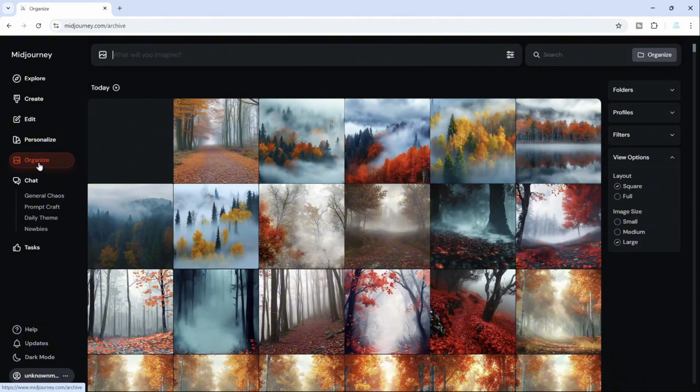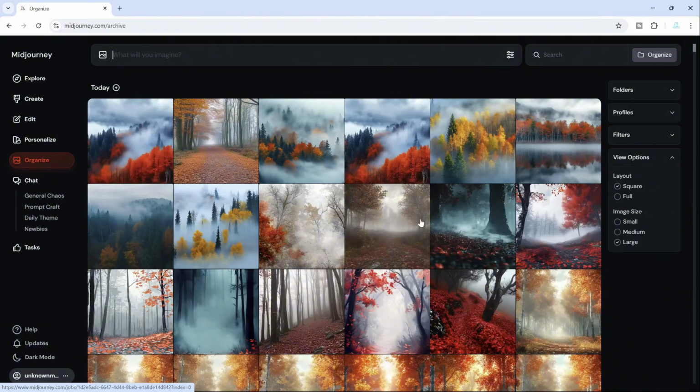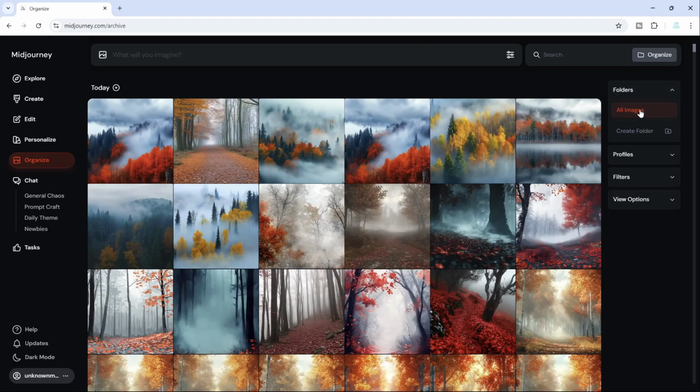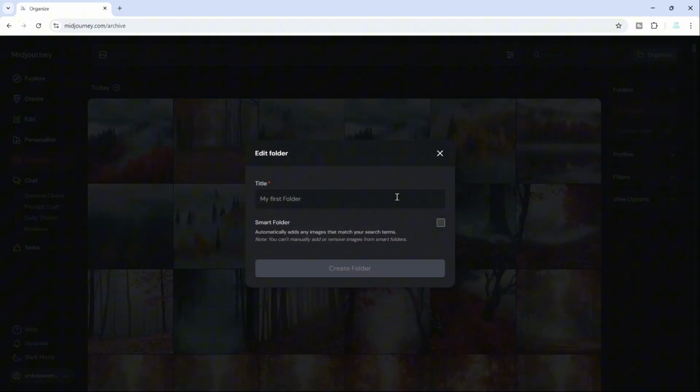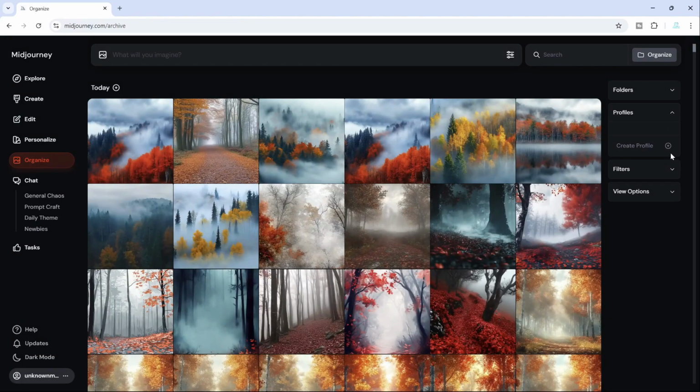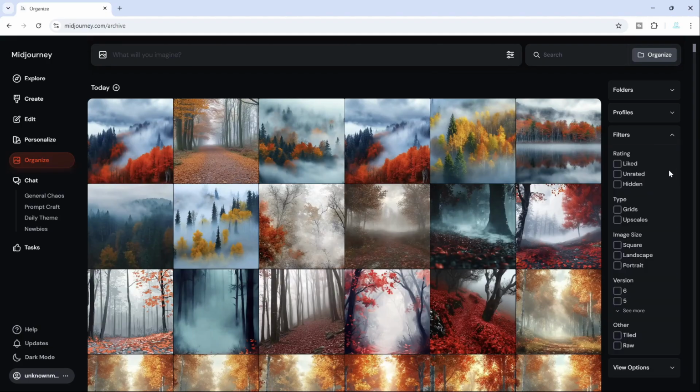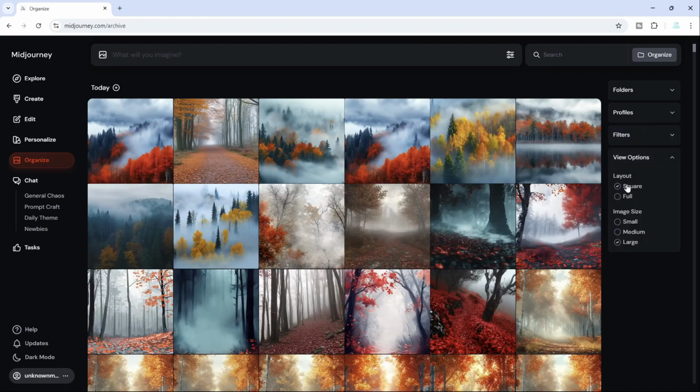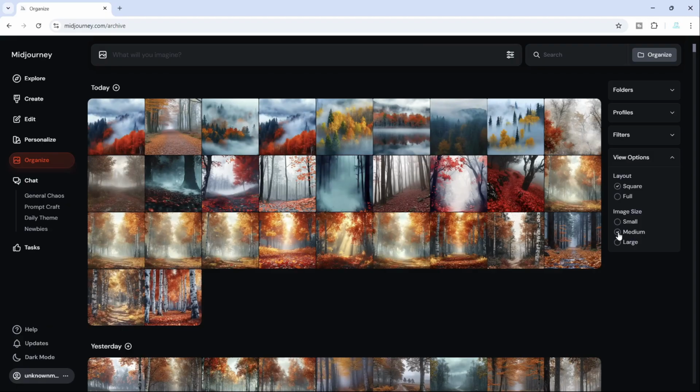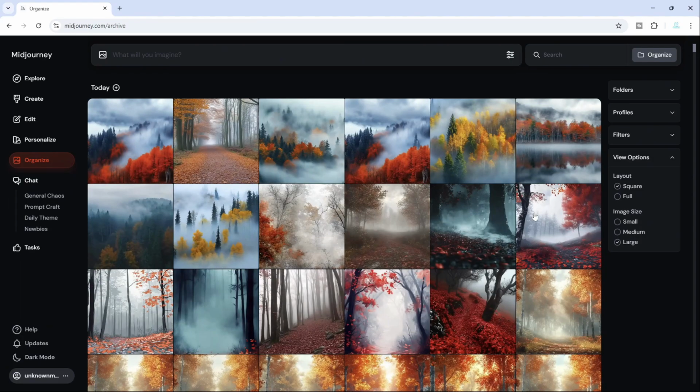If you want to see your own work, you have to go to the Organize tab, and you will notice different options for how you can structure your work. So you can create, for example, folders for it. As well, you can create the profiles, and you will have multiple types of filters, for example, by the version, by the image size. As well, you can select the one you liked, and in the view option, you can change between the square or the full image. As well, you can have the different image size, basically the standard option.